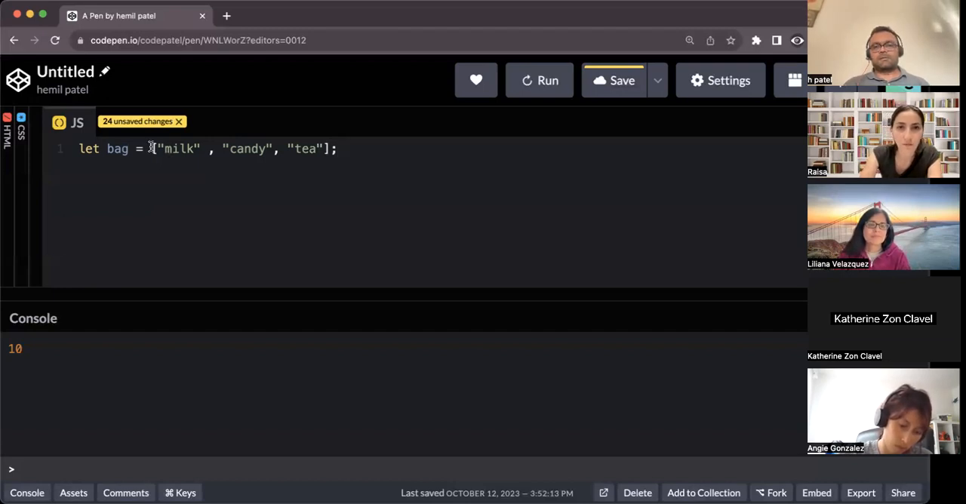So again, square brackets, and then you put, it could be anything. It could be a number or a string or a mix of anything, but you need commas in between. You can also think of it as a queue at, let's say, a movie theater, right? You're in a queue. Milk is standing first in the line, candy is standing second in the line, and tea is standing third in the line.